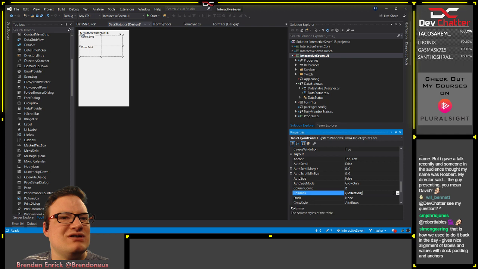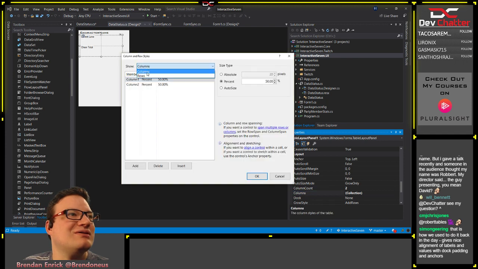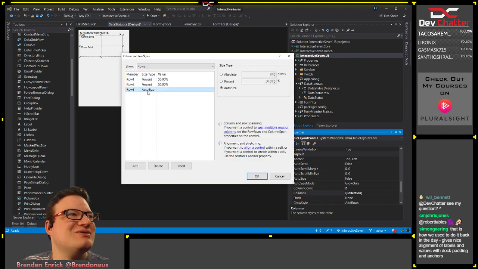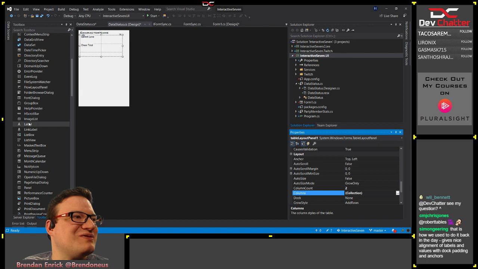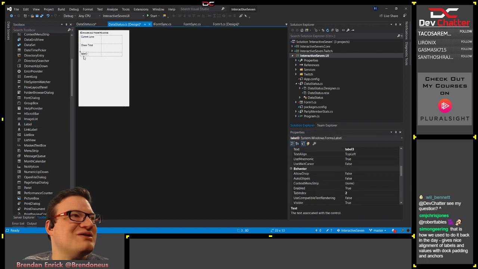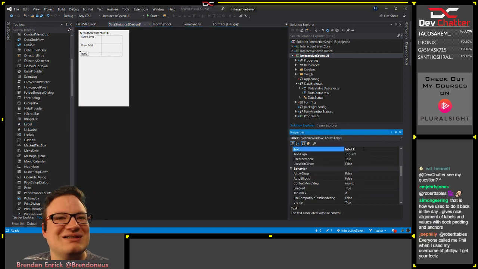Did I click cancel instead of, hang on. I might have derped that. Oh, no, it's there. It's just nothinged. Whoops. Absolute 20 pixels for now. That's fine. Once there's an item in there, then it will hold it correctly.